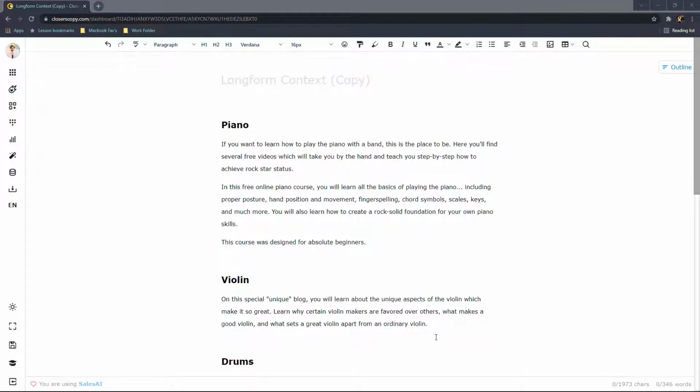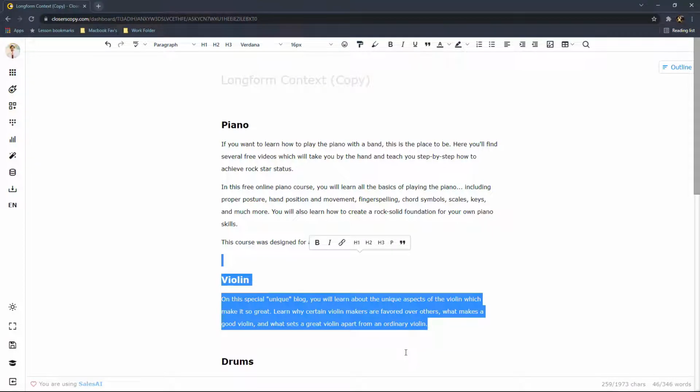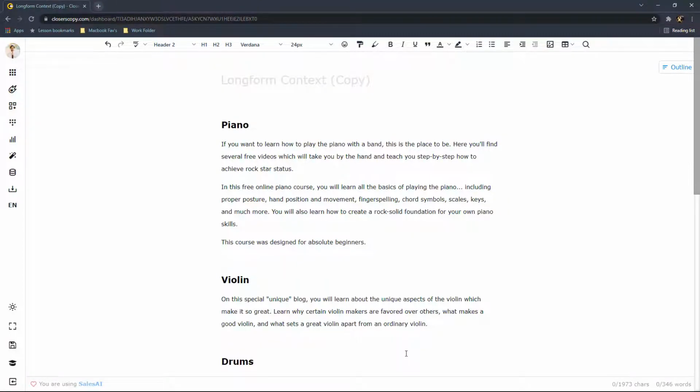When we're using Longform as our tool of choice, everything before or above the cursor is used as context, which means everything below is not. So let me go ahead and share an example with you. There's a couple of ways that we can get Longform AI looking at our desired copy as context so that it'll write about the correct topic.